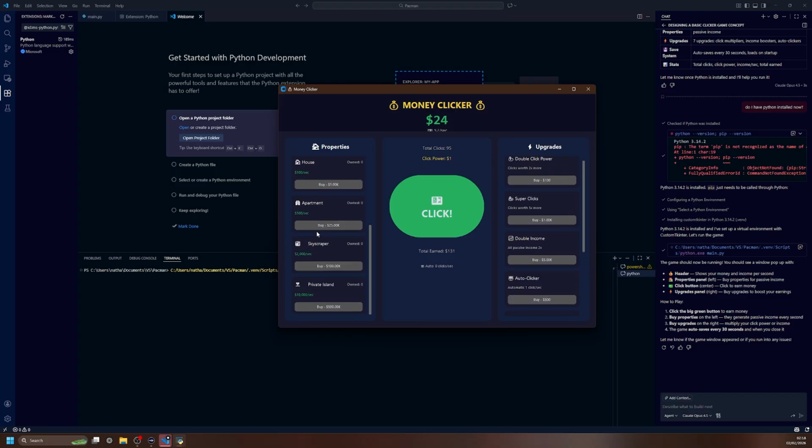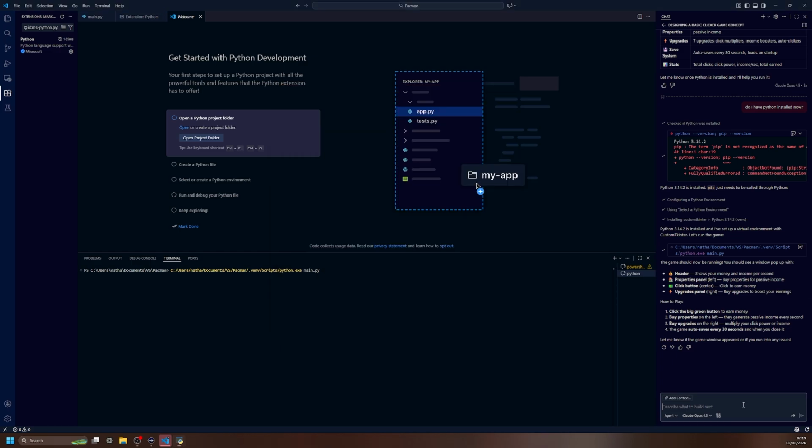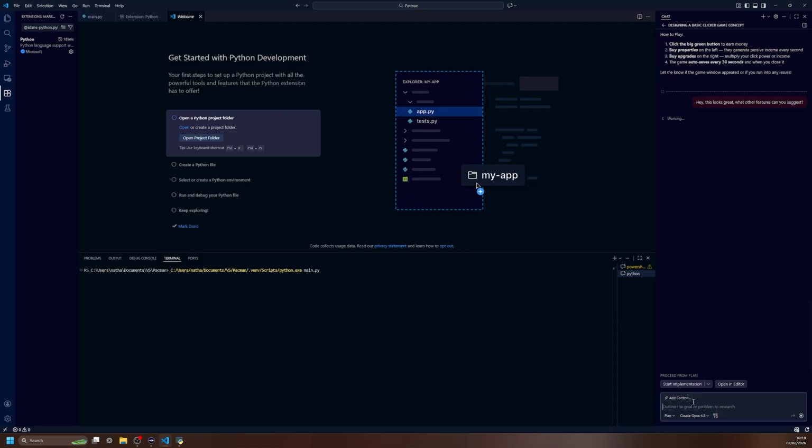It's just an example, and it's a very basic example, but still, I've been recording for 11 minutes and I have Python software running that looks like I would have spent hours on in university. But okay, that's running already. So this time I'm going to go back to plan mode, and I'm going to say, hey, this looks great. What other features can you suggest? So I'm going to switch my brain off completely.